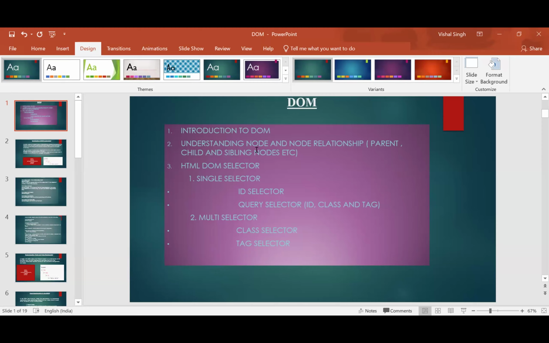Then we learned about the DOM selector. We have two kinds of selectors here: single selector and multi-selector. Using a single selector, we can target any single element. For that, we have two kinds of thing: ID selector and query selector. Since we are only targeting one, we will use getElement instead of getElements. When we have to target multiple, we will use getElements instead of getElement.